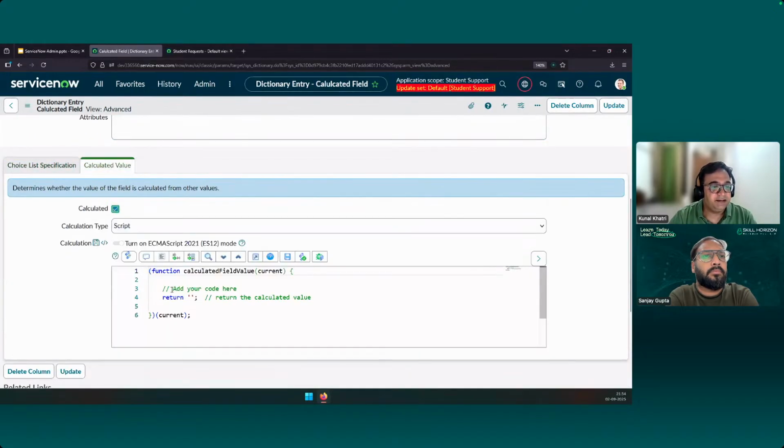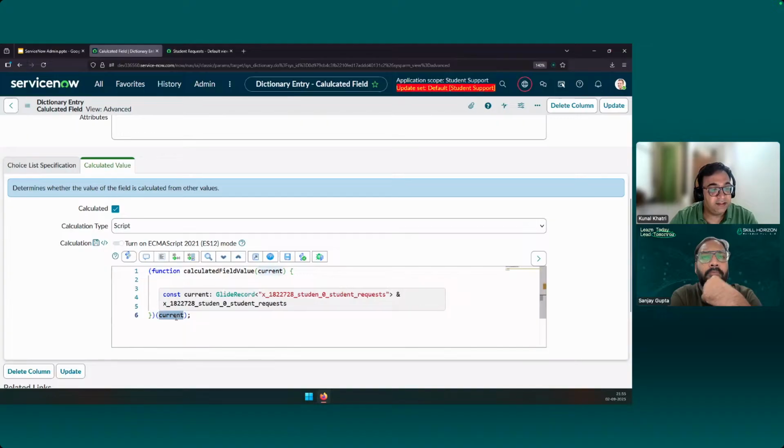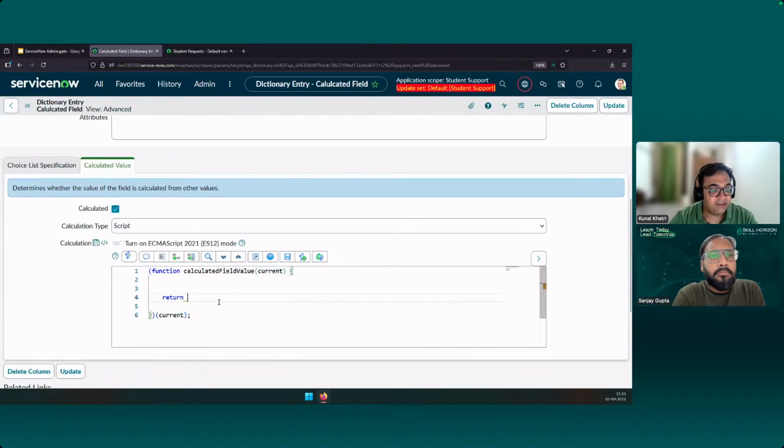And now you can write a small JavaScript code to calculate this field. So we'll delete this. And in place of return, what we'll do is, now, if you understand JavaScript, this part is defining this function, and this part is calling this function. And current is the current record in this table. So we can use current values here.